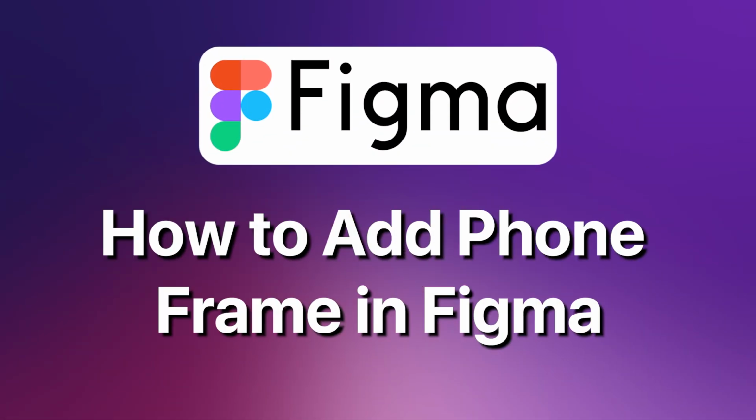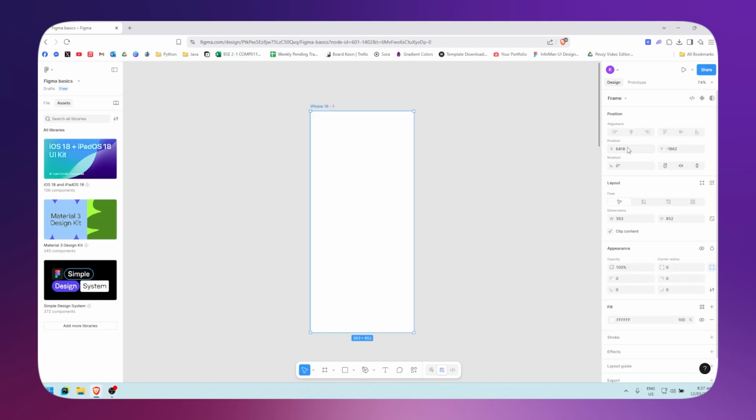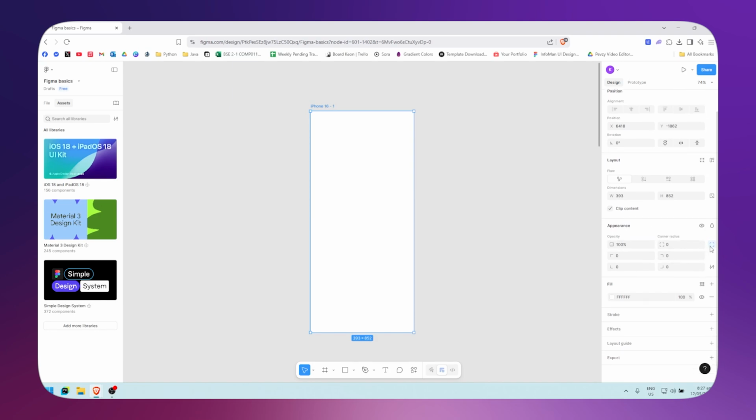How to add phone frame in Figma. So just simply click on the frame right here, then select any phone that you want. So I'm going to pick iPhone 16. Now, once you're here, go to the appearance, then corner radius.